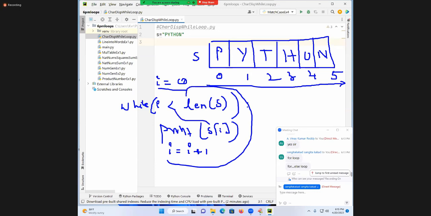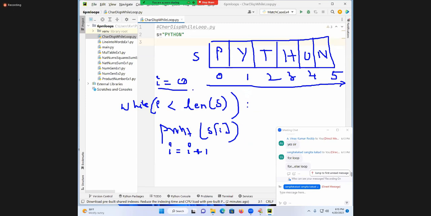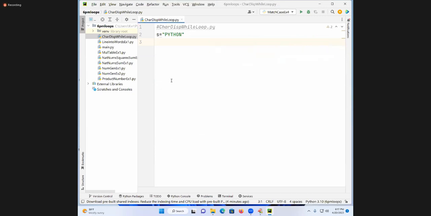Again print S of 1, again S of 2, S of 3. It goes on repeating. How many lines am I taking here? Number 1, initialization. Number 2, condition. Number 3, printing. Number 4, updation. Very good. Now I am going to say, students, I is equal to 0. See guys, I less than or equal to LEN of S. Print of what?